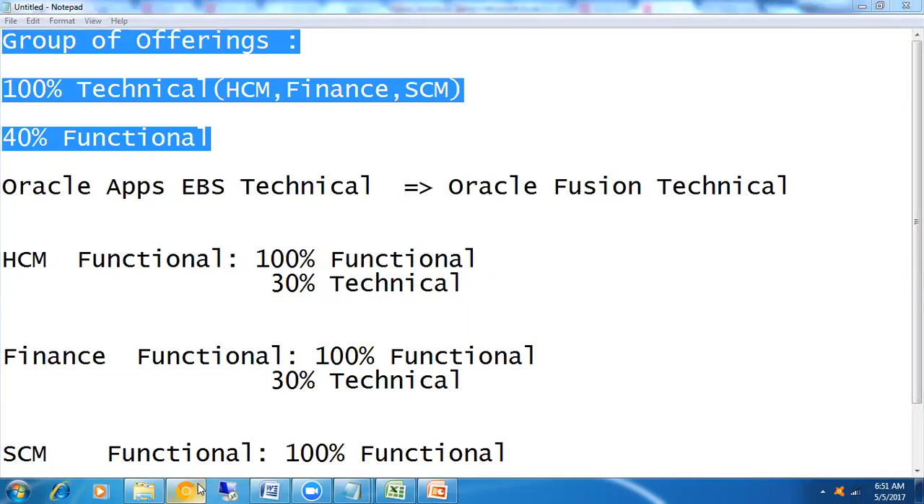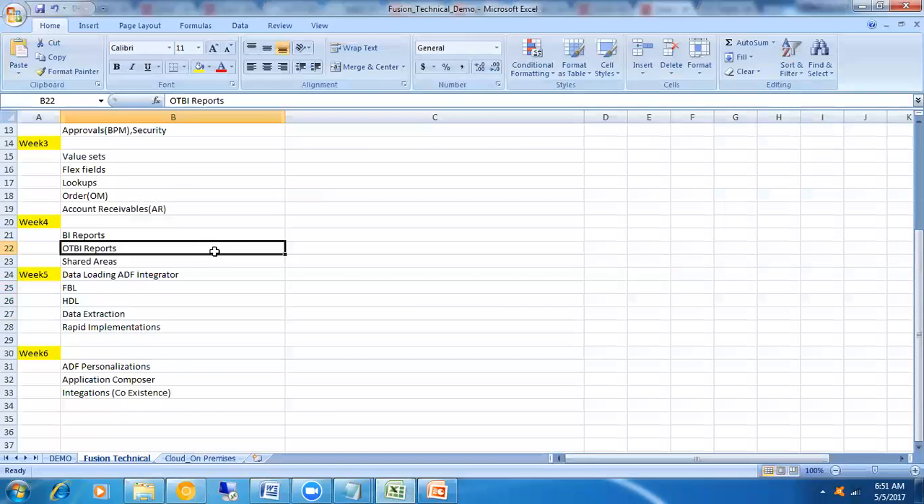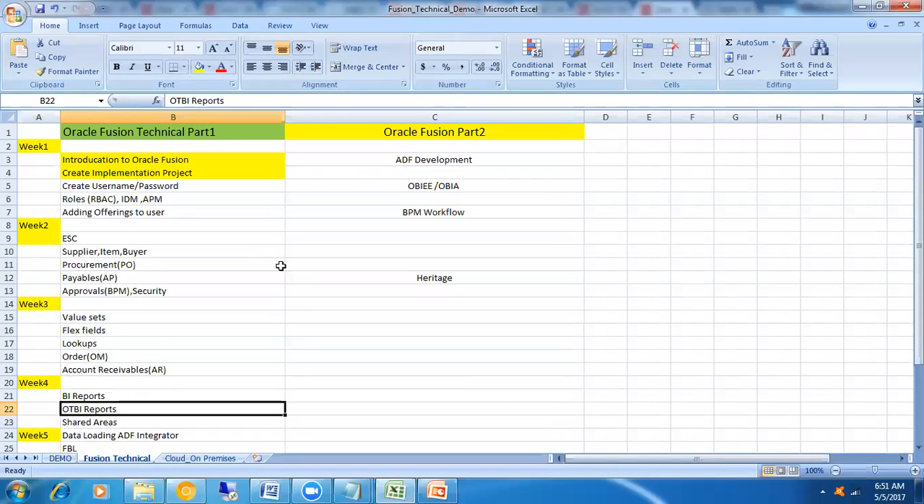Fine. It's good, having a good discussion about the syllabus and which one is suitable.